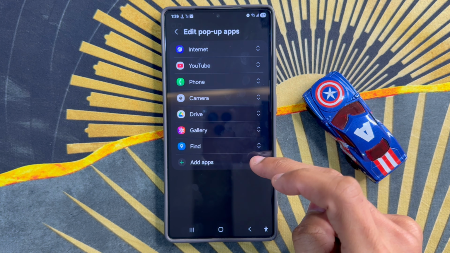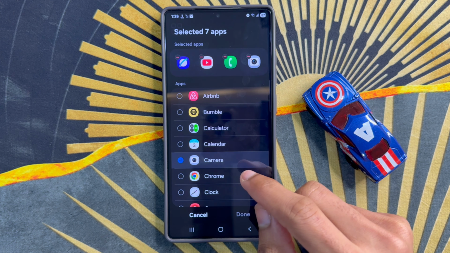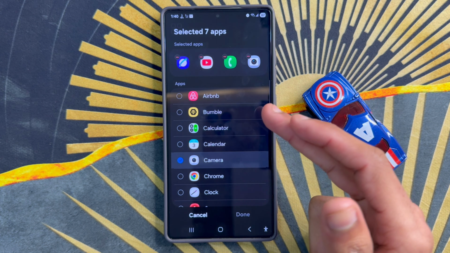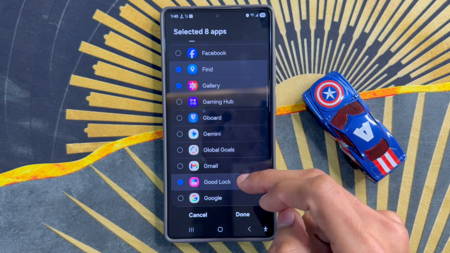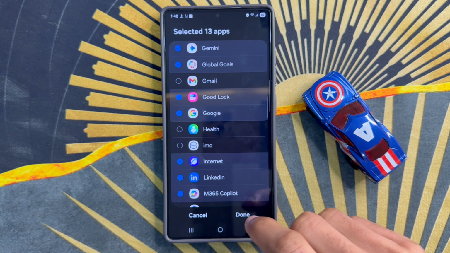After clicking on edit pop-up apps, click on add apps. So if you want to edit game booster and if you want to add apps, you will add apps from here. So click on an app, you will see the app is added, and click on done.